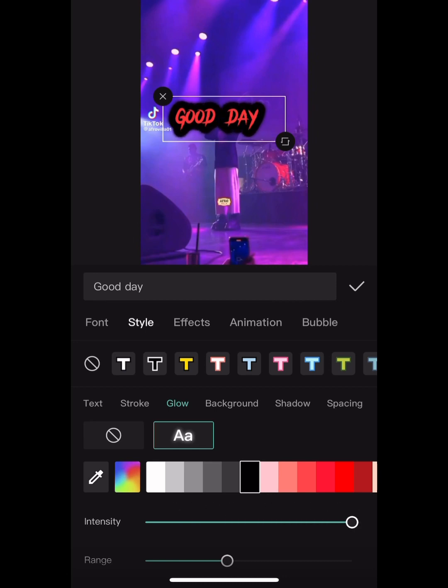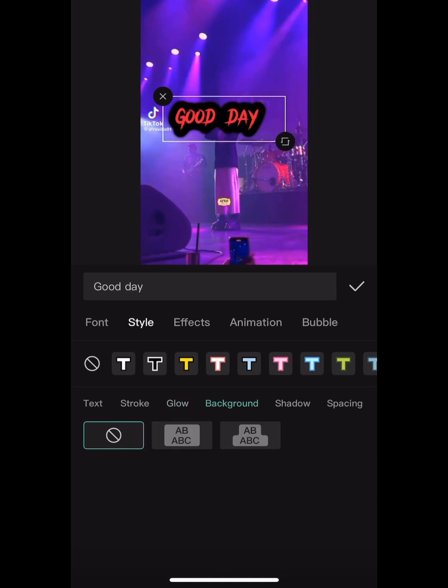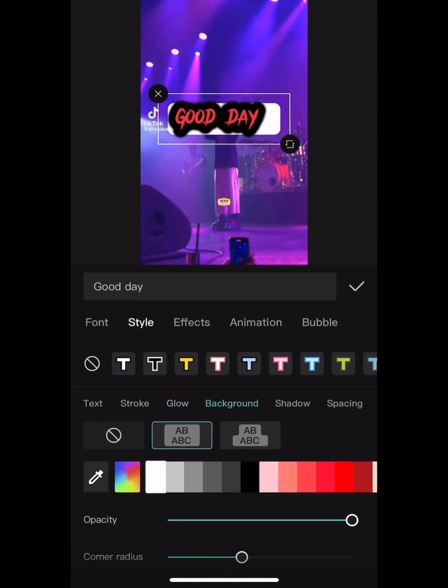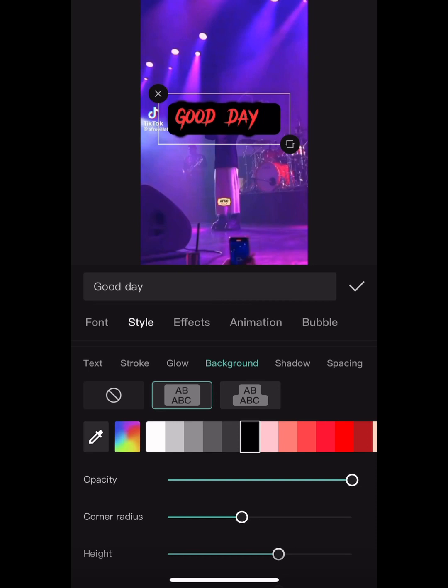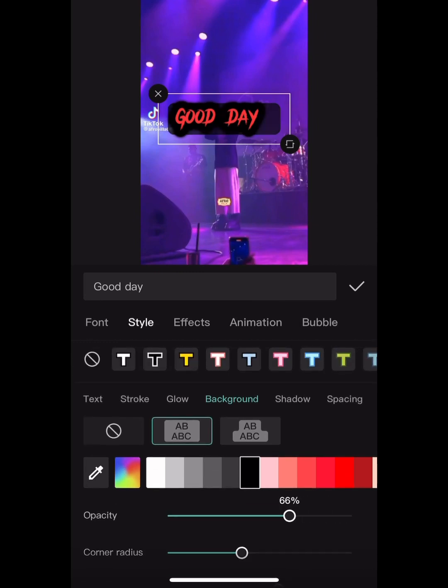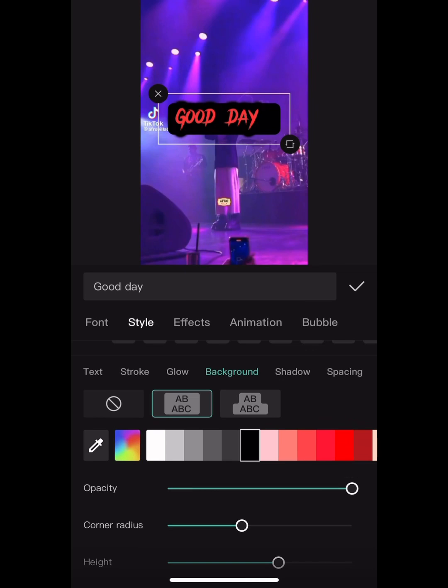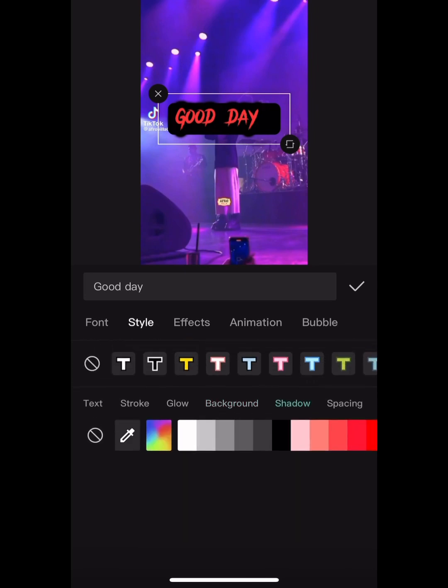The background, if you want your text to have a background, so now I'll put a black background. So understand, the background color should be strong enough. If you want it to fade out, you can decrease it, increase it. The shadow, same thing, you know what I'm talking about.